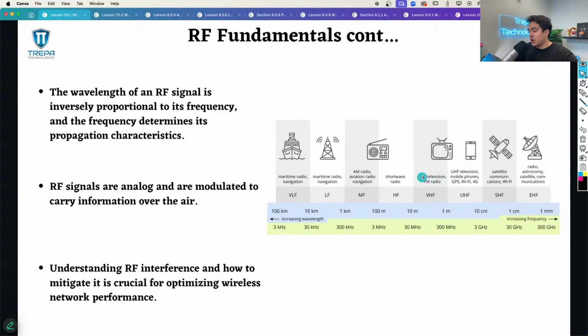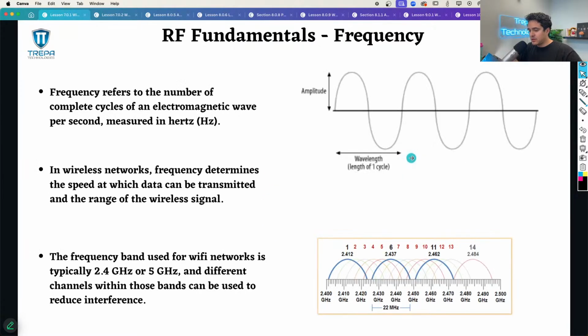So the wavelength of an RF signal is inversely proportional to its frequency, and the frequency determines its propagation characteristics. So RF signals are analog and are modulated to carry information over the air. So look at a single sine wave as a single hertz or a single frequency. The tighter that sine wave, the higher the frequency, but then the more power we're going to need to push out. The longer that wavelength or that single sine wave, the less frequency it has, and the more distance you can cover with less power, but the less data we can put on that wave. I'm trying not to get too crazy.